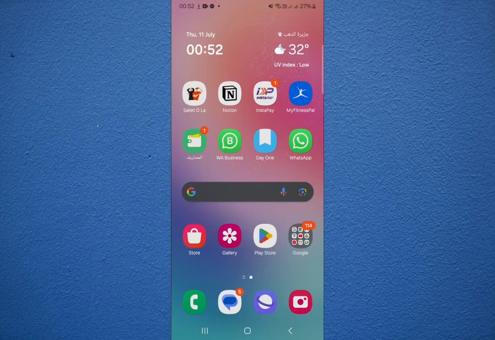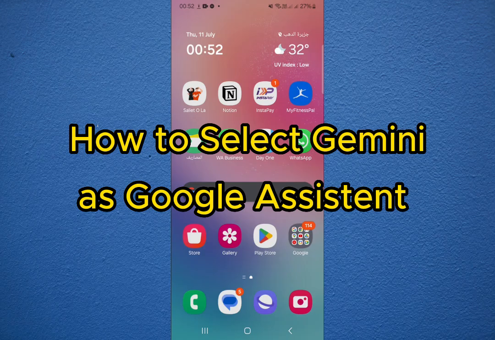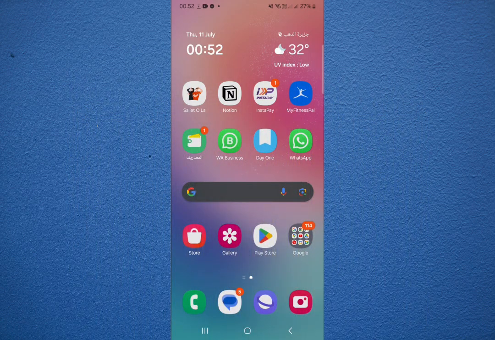In this video I'm going to show you how to select Gemini as Google Assistant. So just please follow my steps until the end and let's begin the video.